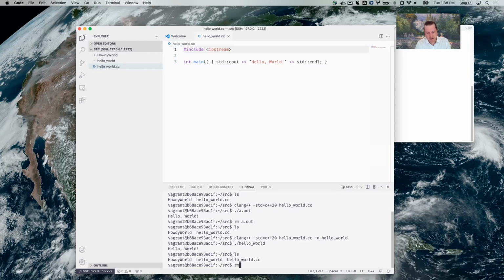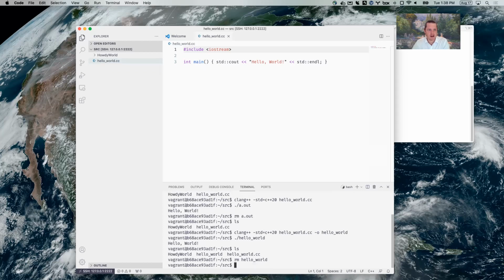Okay, so let's go ahead and remove that again. rm hello_world. Be careful to not write hello_world.cc. We don't want to lose that source file. So I'm just going to remove the executable and you can see it's gone.